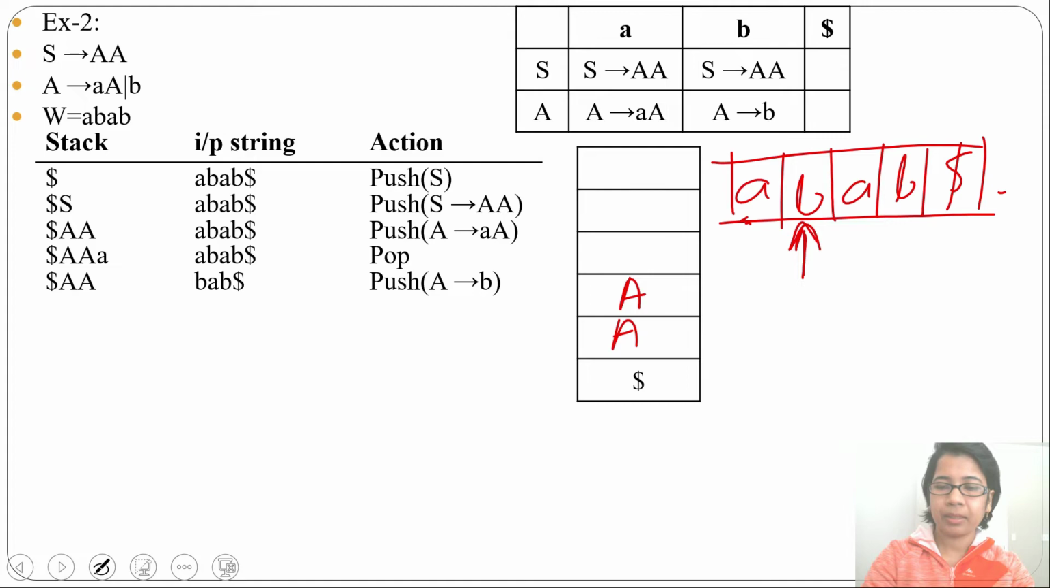Is this A matching with terminal B? No. If it doesn't match, then we should push. Now which production should we push? For variable A and terminal B, we should push A derives B. Now just push A derives B. In place of this A, we'll push B. Now the stack contains A, B and the pointer is pointing to B. Now just try to match this B with this B. It is a match. When matching occurs, we simply pop it and we'll increment the pointer.